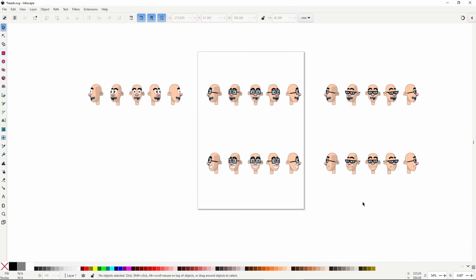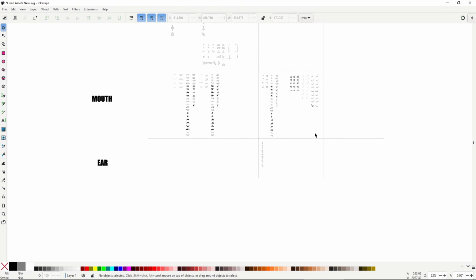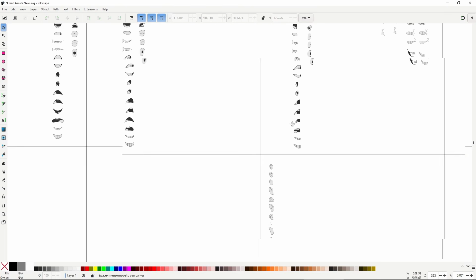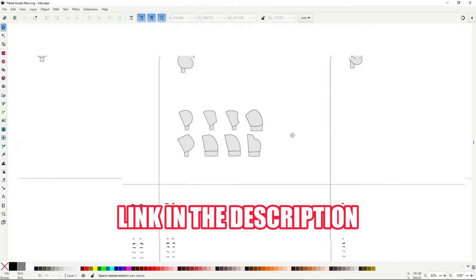So going back to our case, here I have all the head views that I want to rotate between, along with the different eyes and mouths that I want to be able to swap. If you watched the previous video, you'll know that I built this character using a head asset pack I made with different features. By the way, you can get it for free, link in the description.